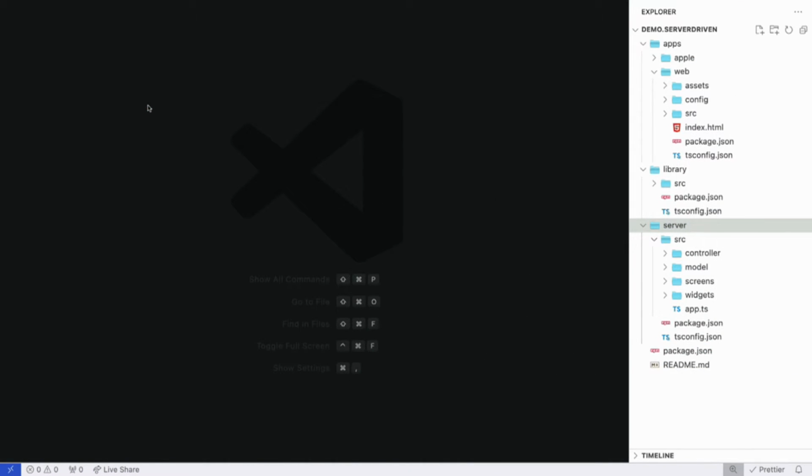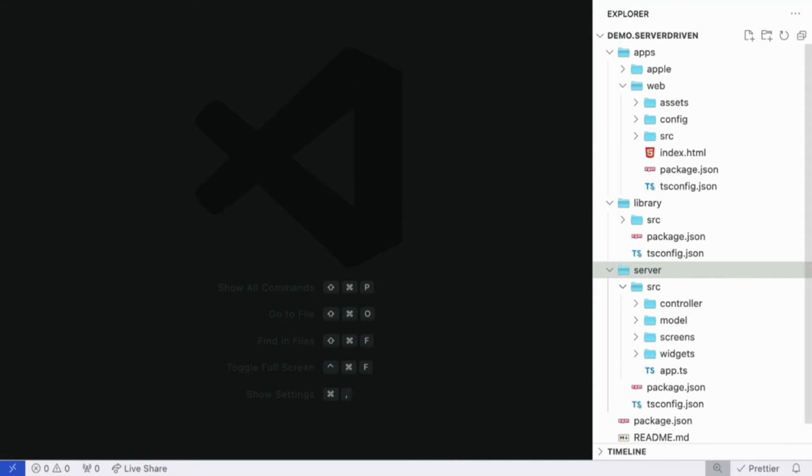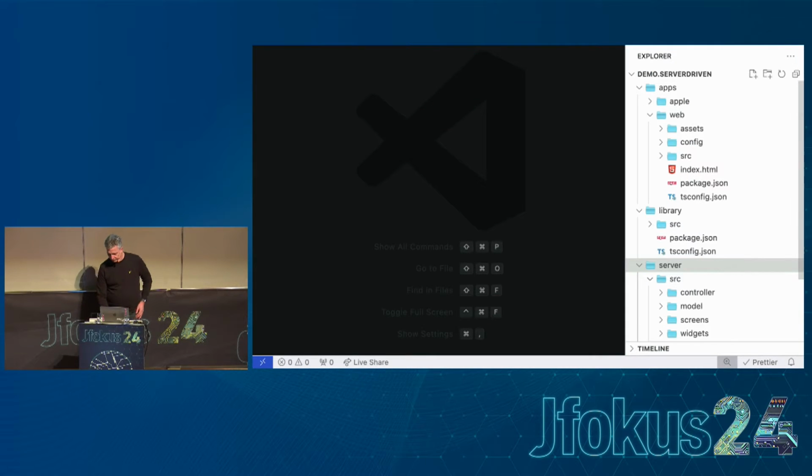Let's see, is it big enough? Do I need to zoom it a little bit? I can zoom it a little bit. Like that. Okay, so you can see that this app is written in a monorepository.